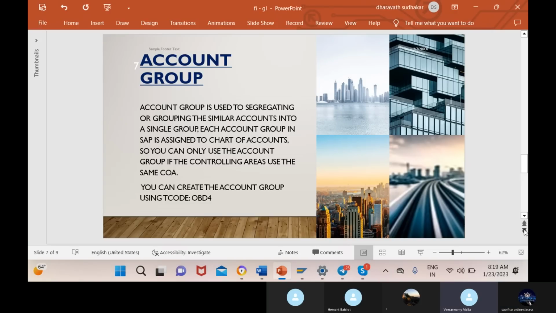Account group is used to segregate or group similar accounts into groups. Each account group in SAP is assigned to be used in a chart of accounts. So you can only use the account group if the controlling areas use the same chart of accounts. You can create the account group using T code OBD4.